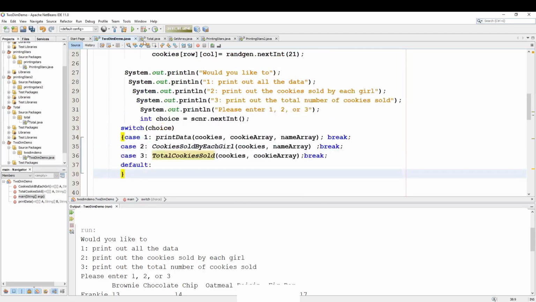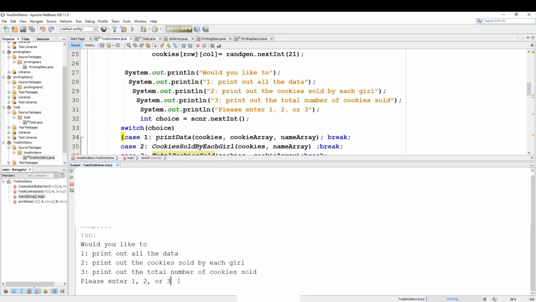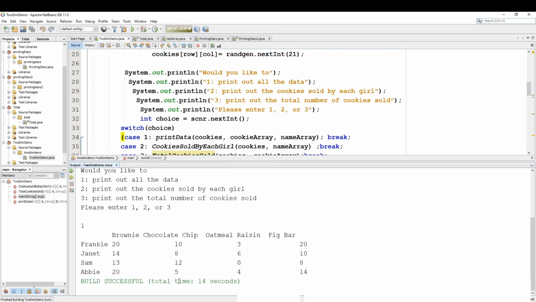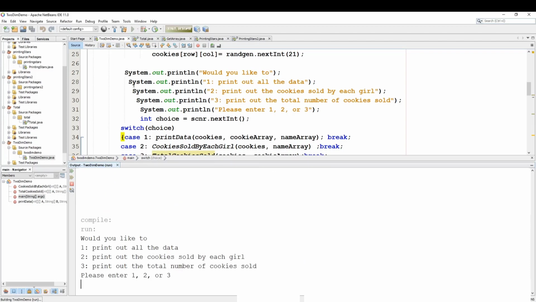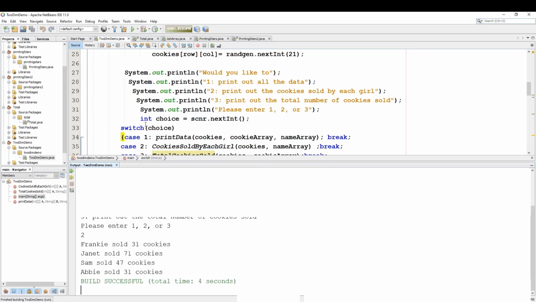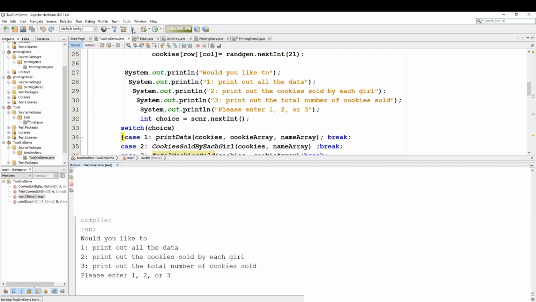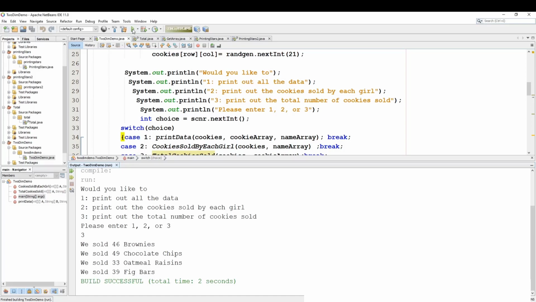Let's see how this works. If I input a 1, I get my data. Run it again and input a 2, and now I get my cookies sold. Run it again and input a 3, and I get my total number of cookies sold. So far so good.